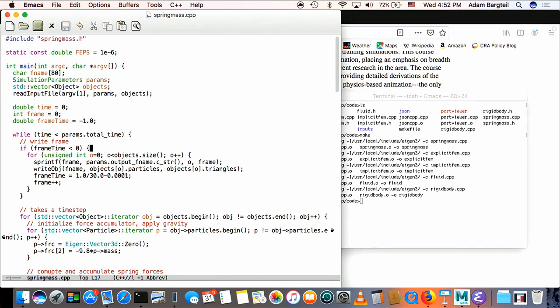And I recommend actually outputting a frame before you do anything. Because if your simulator fails before you have done anything, that indicates one sort of bug, whereas if it fails after it's done something, that's a different type of bug. So it's easy to find I/O bugs if the initial input is bad. So we print the file name that we're going to write. We write the OBJ file. We initialize frame time back to 1/30th of a second minus some small amount, and we advance the frame count.